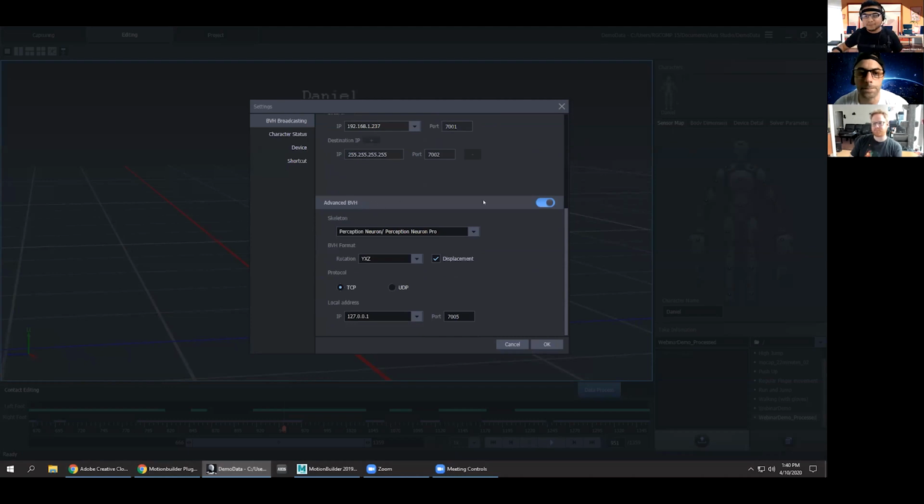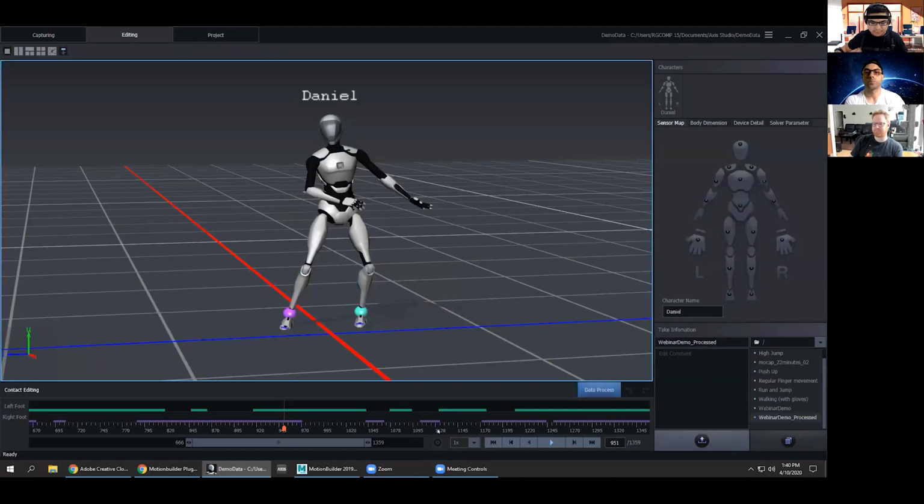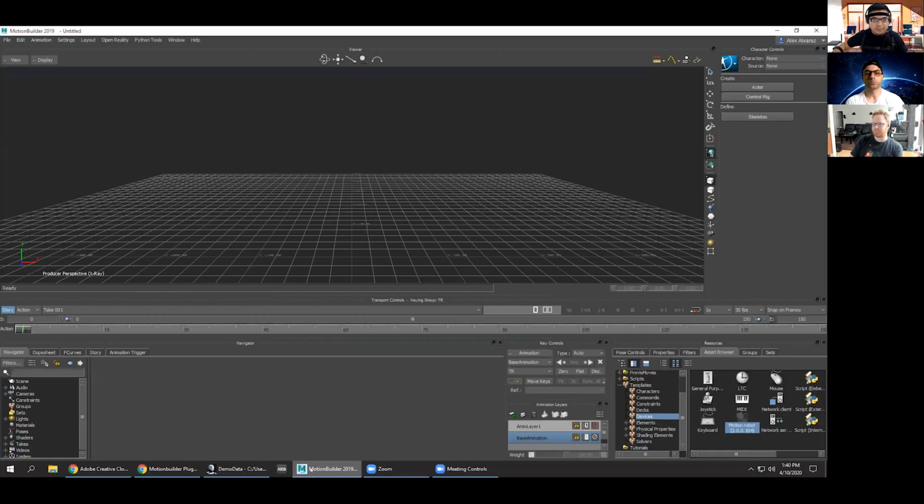I have advanced BVH enabled with TCP of my local IP with a port number. So again, just to reiterate, this is what we're showing: live streaming from Access Studio into Motionbuilder. Yes, so that's what we're going to be covering first, the live stream. So we'll go into Motionbuilder here, and now we have the tool here, Motion Robot.